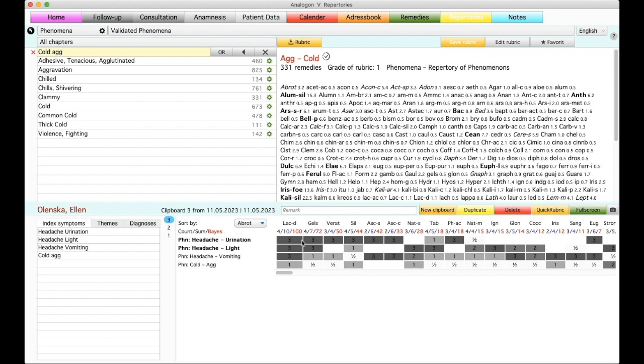So, this was a rough overview of some basic functions of Analogon. Watch out for more videos to dive deeper into the possibilities of Analogon, and especially the new Repertory Phenomena.